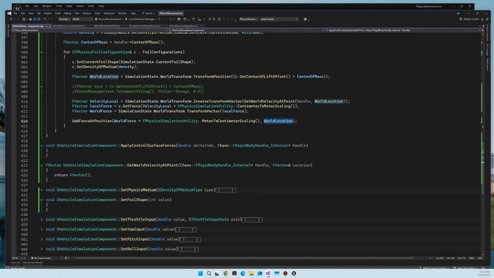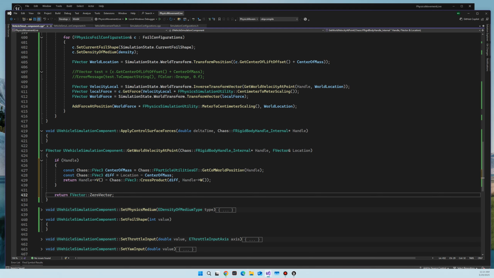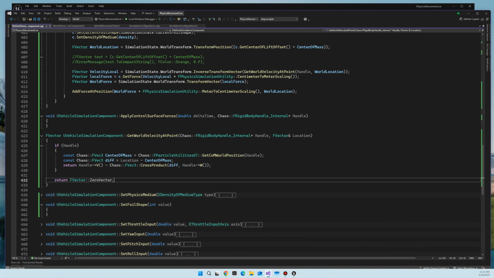Okay, I'm just going to skip over the control surfaces real quick, and I'm going to go into this world velocity at point since we're talking about it. It's a rather unique function that I took from the Chaos wheeled vehicle system, and what it does is calculate off the relative center of mass. If you want to put a debug in there, you can see this relative center of mass shifting slightly as the shape of the vehicle starts to move.